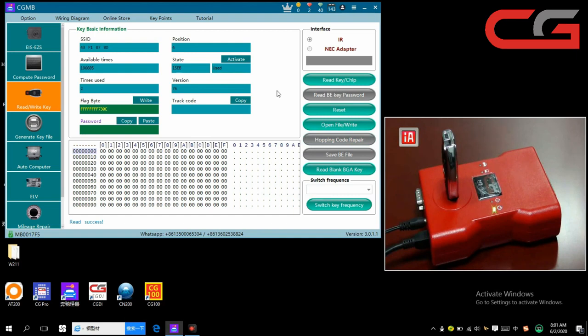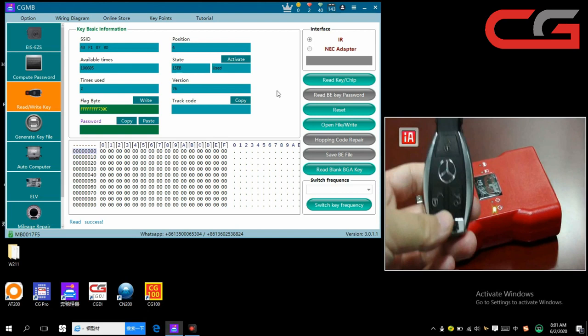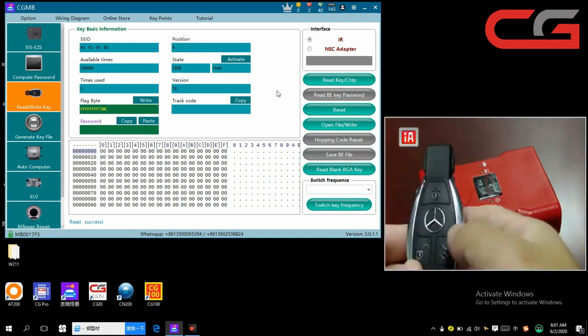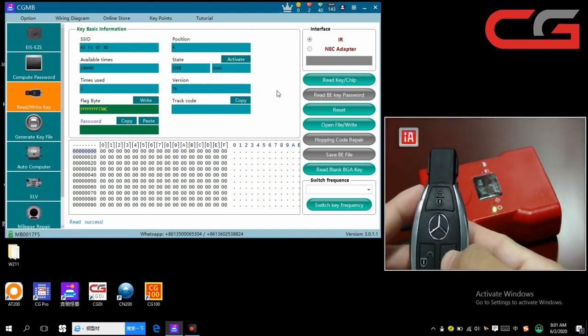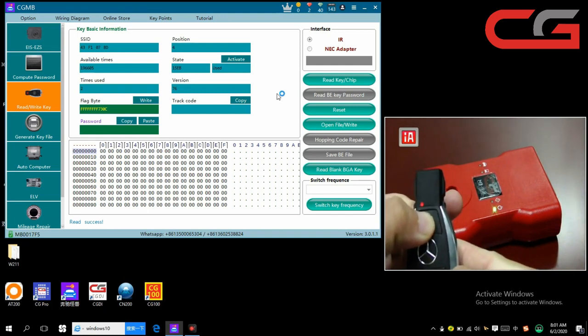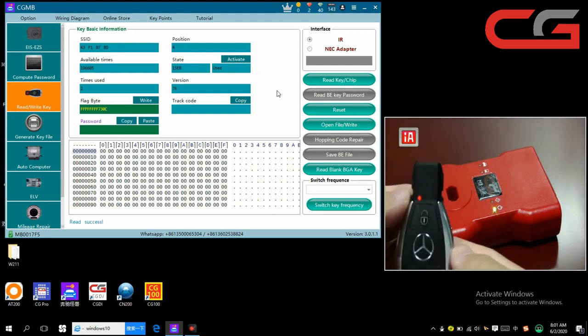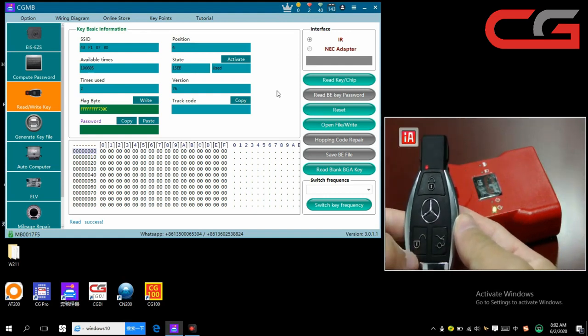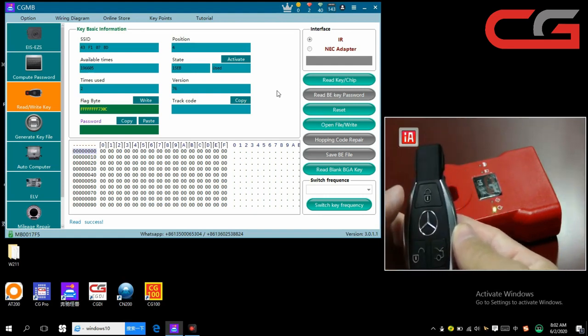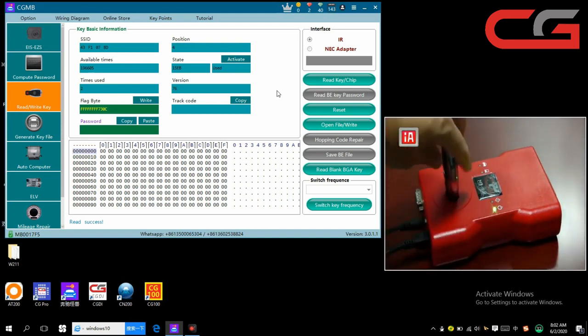Okay, now I will teach you how to reset the key. One is by manual. First you need to push the trunk button, then push the lock button. Push them together. You see the light keeps lit, and then push the unlock button. Here, it means the key reset succeeded. We read the key again. You see the state here is unused.